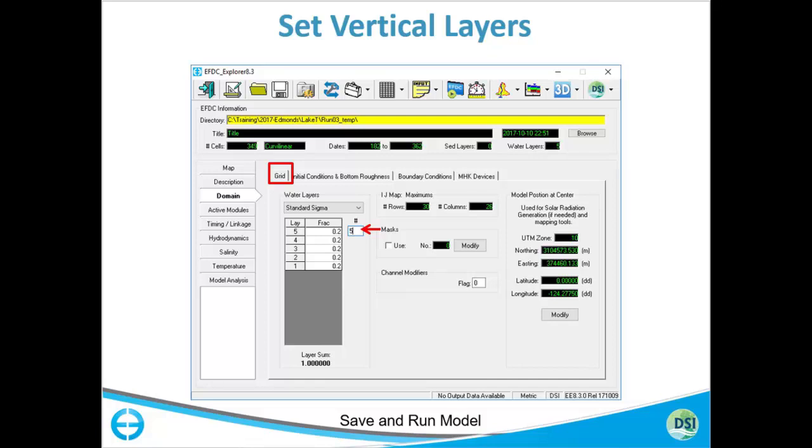If there is a lot of stratification in the system, I would definitely use Sigma Z. That reduces the artificial mixing error that we have in traditional vertical Sigma stretch models.